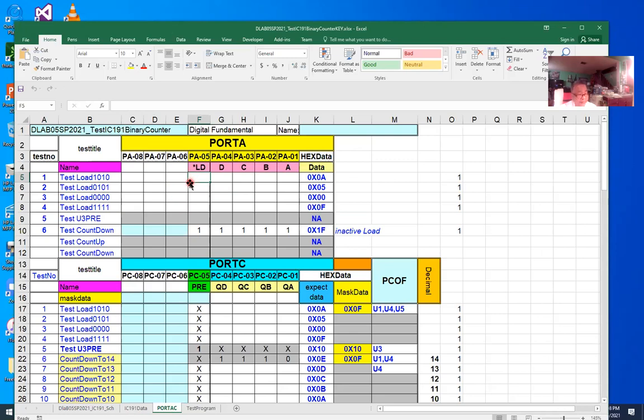You want to load what logic? Logic 0. The thing is, you can see the star right here, which means active load. If they load the number 1010, you have the 1, then 0, then 1, then 0, and you change it into hexadecimal: 0x0A.